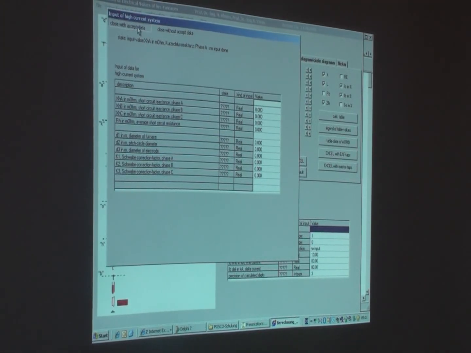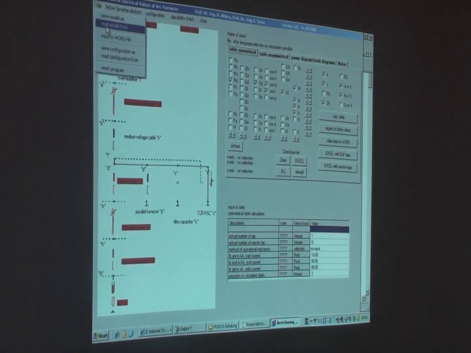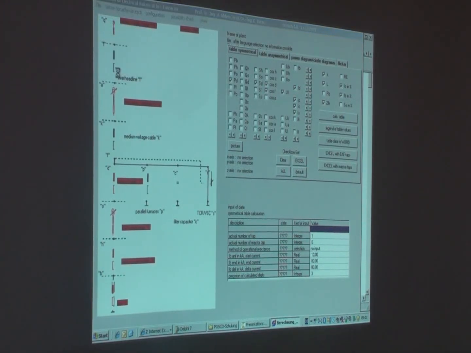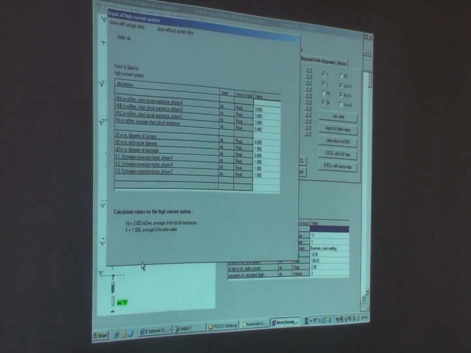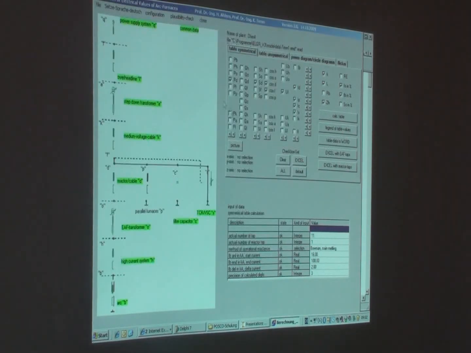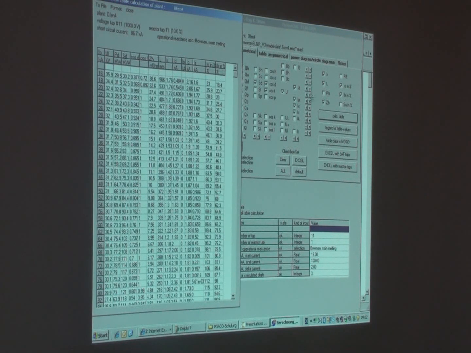And the high current system, close with accept data. I will read a prepared file, read model from, that's the same as in your program, and then all is green, and all values are input here. And the only thing we make here is the reactances of the 3 phases. We put in here, and then we can make a lot with this program, and we can take a table, and we can choose all other values here.